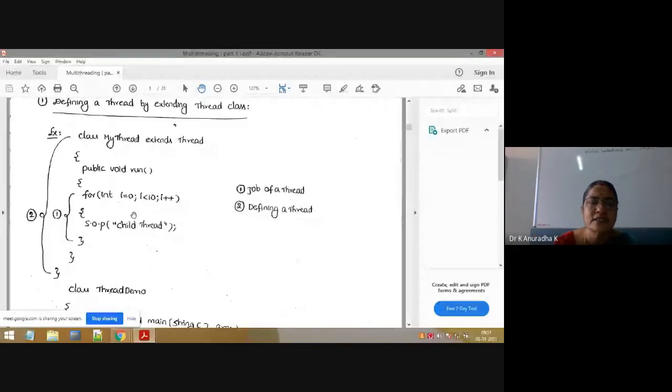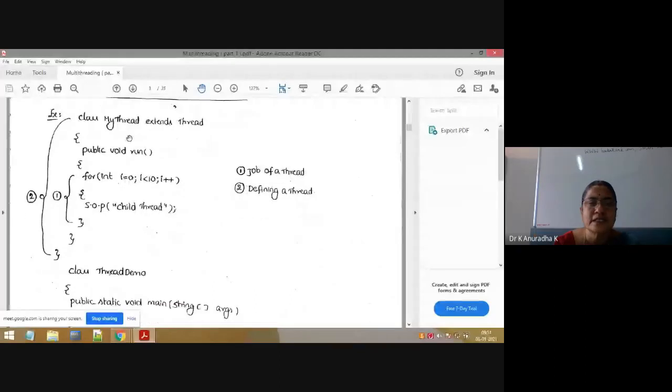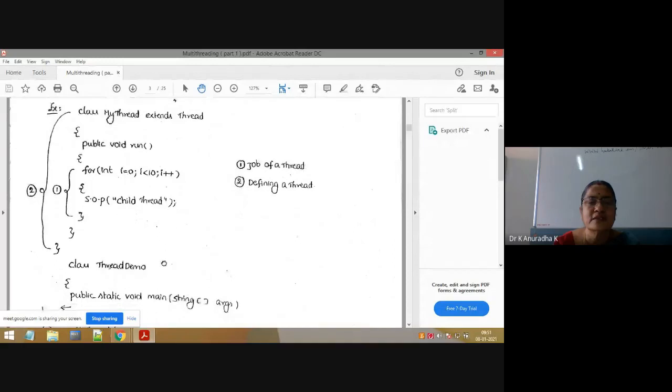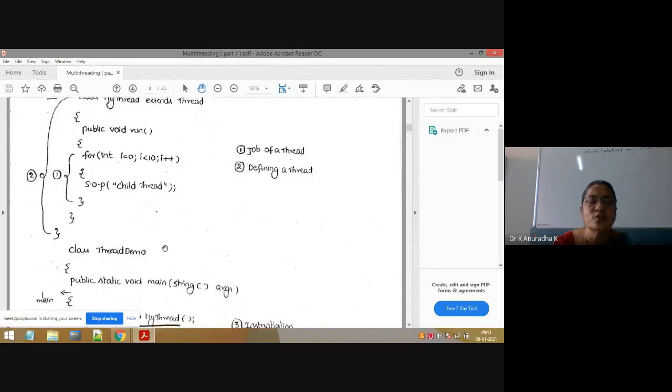After this thread, write class my thread 2 extends thread. Next, public void run. Inside that run method, write the functionality for calculation of product of 2 numbers. So here I am taking one more thread. First, create my thread 1 for finding the sum of 2 numbers. Next, take one more thread, class my thread 2 extends thread.